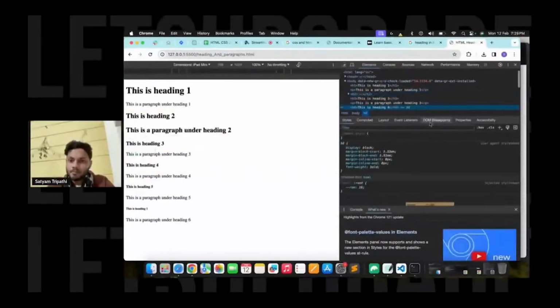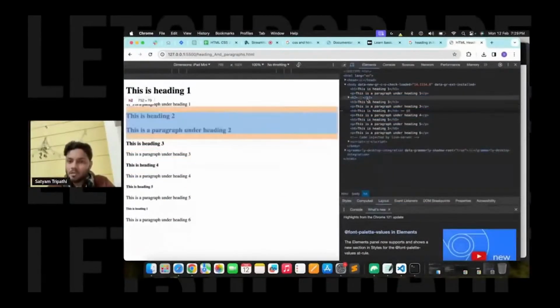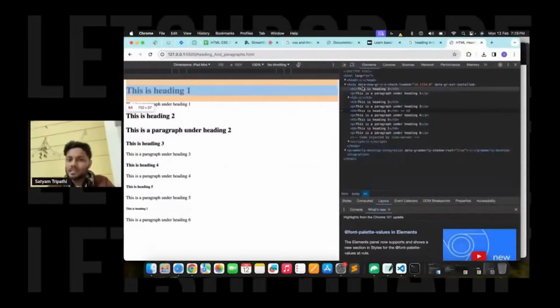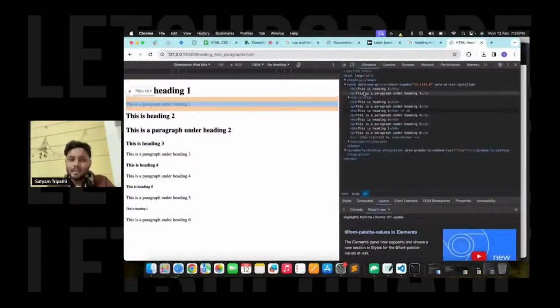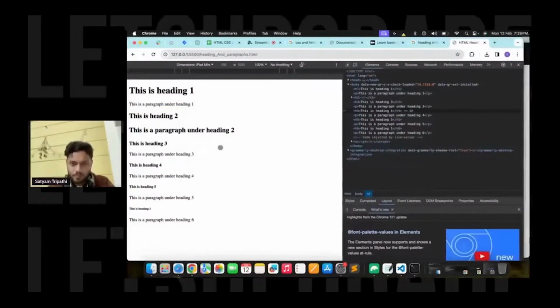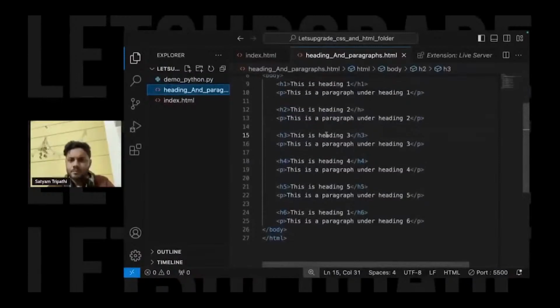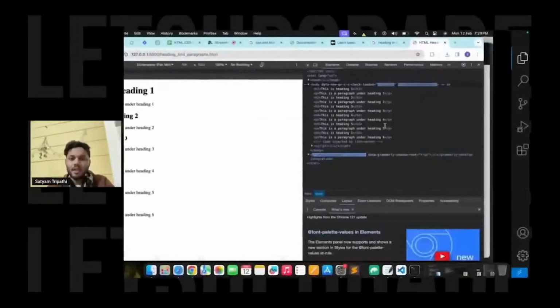All right, same code you will be able to see. H1 is basically your heading 1, and this is the paragraph under heading 1. Okay, I think I made some mistake over here. This is the paragraph under heading 2. Let me just see this. Okay, H2 I basically have to write over here. Really sorry for that. Now again save it and come over here.